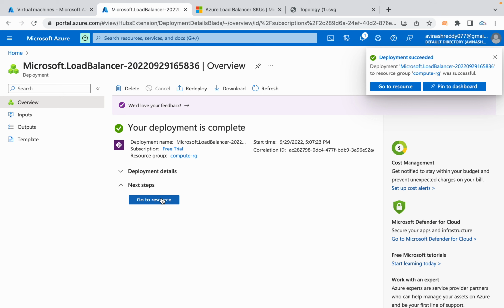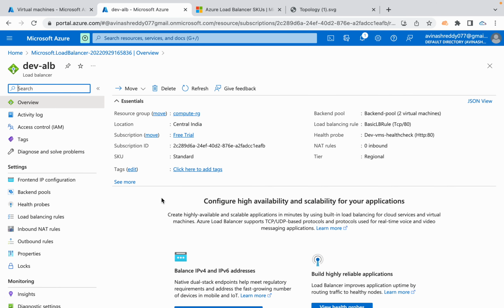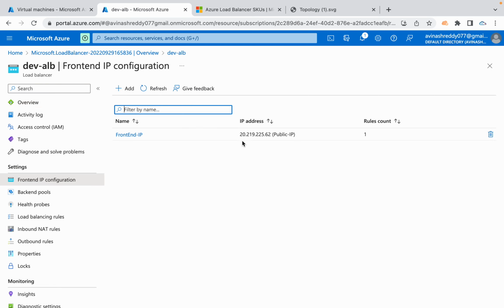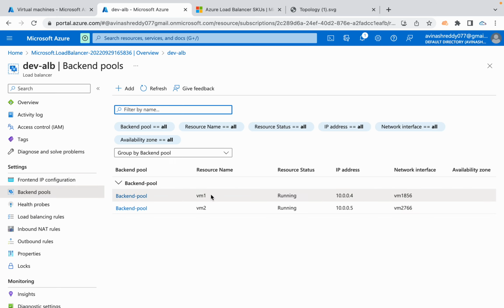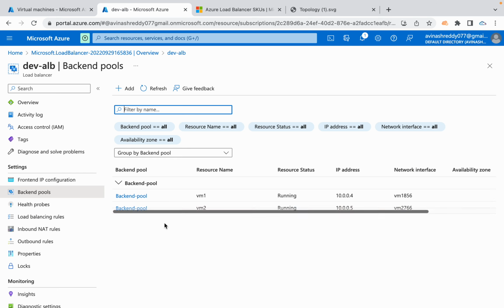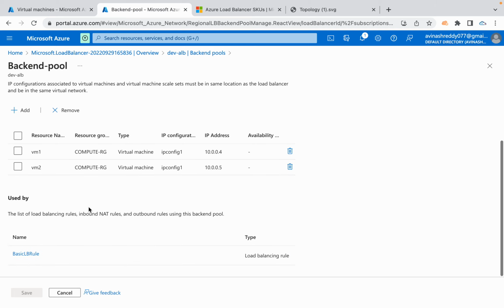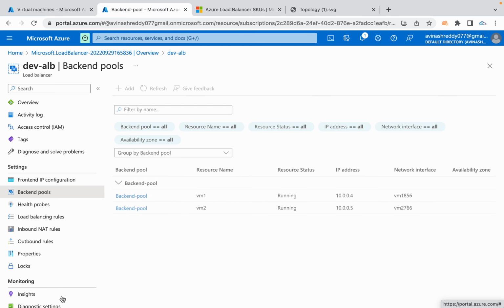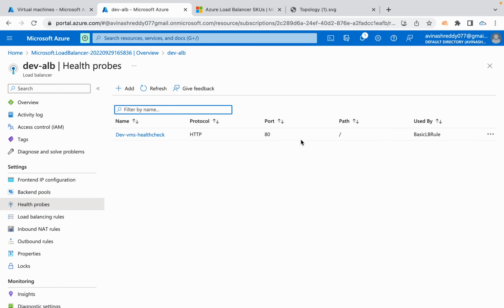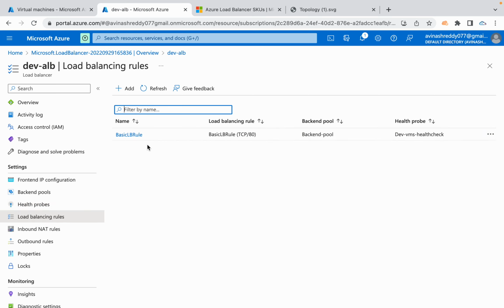All right, this got created. Then click on go to resources. Here, go to front end IP configuration. We got a public IP address here, and here are the backend pools. Check whether both the resources appeared here or not. If you want, you can select this backend pool, and later on you can add or remove resources from it. Go to health probes, and you can find the one we configured here. Whatever you want to modify in the load balancer you created, you can do from here.